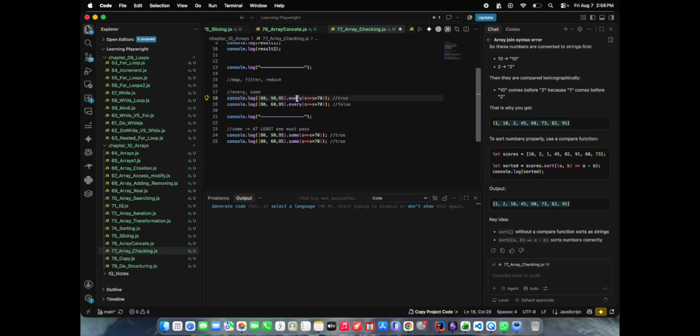So based on that we are using every. For the first, 80, 90, 95 are all greater than 70, so it will be true. For 80, 60, 95, this 60 is not greater than 70, so it will be false.